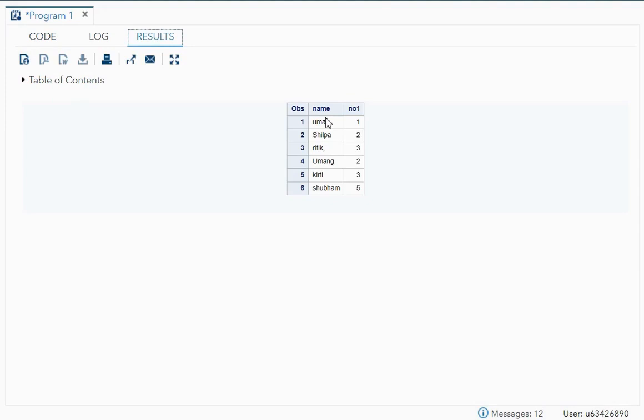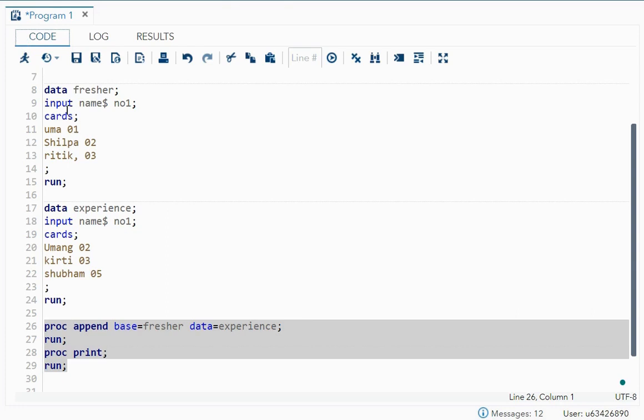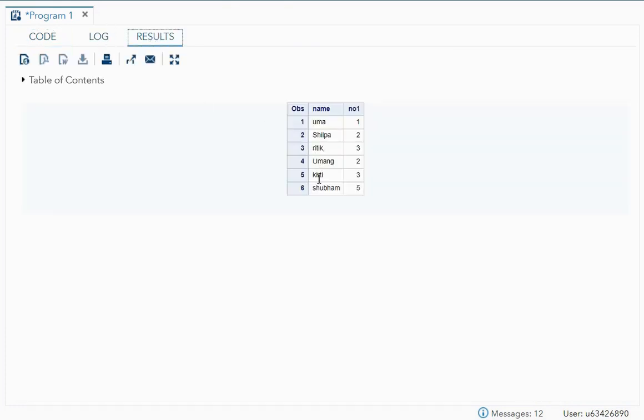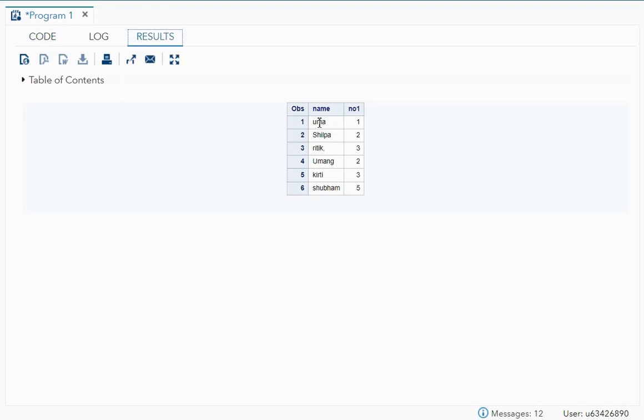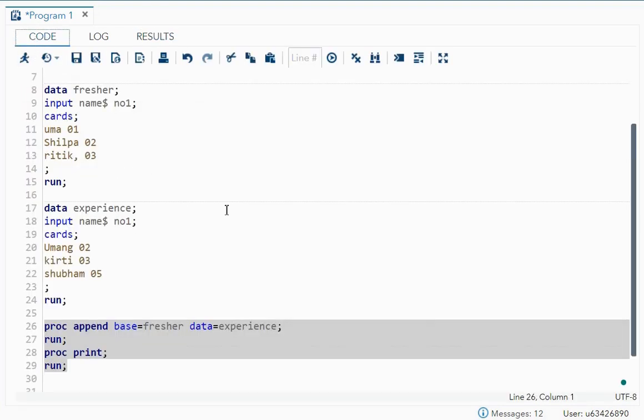You can see my base was work.fresher. In that I had Uma, Shilpa and Ritik. You can see Uma, Shilpa and Ritik. And then I had Umang, Kirti and Shubham from your experience data set. Umang, Kirti and Shubham, right? So this is how it appends. It just adds up. It does not overlap the data. It just adds up the data.